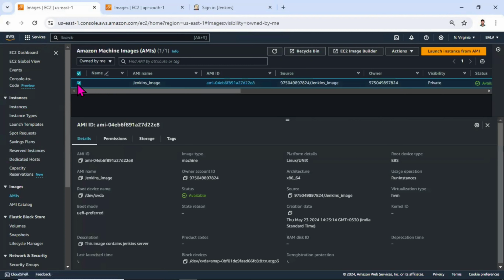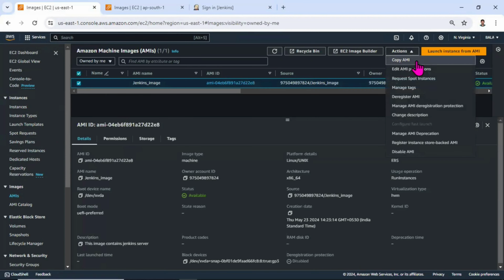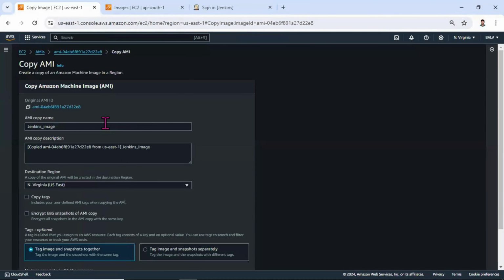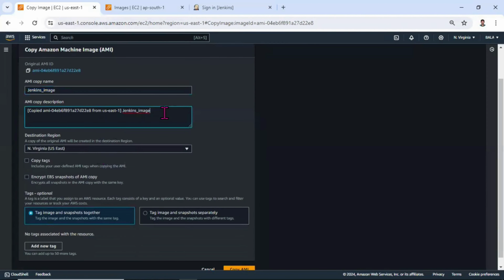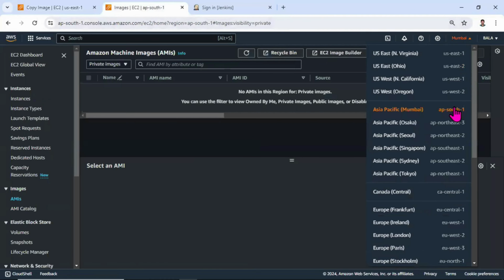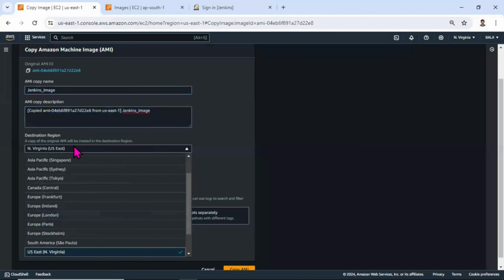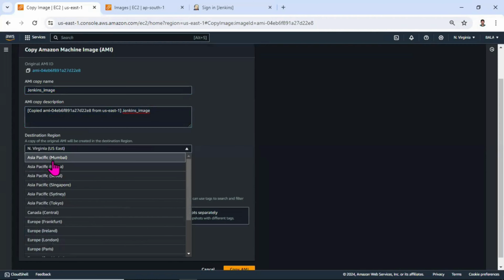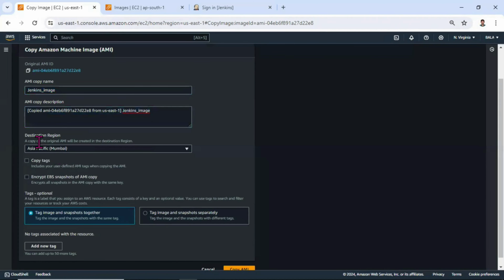To do that, click on the AMI and go to Actions. There is an option called Copy AMI. If you click on it, the AMI name will come as it is. The description you can give as you want. Here, the destination region needs to be chosen based on your requirement. Right now it is running in North Virginia, and I'm going to use the Mumbai region, that is Asia Pacific, AP South. This moves at the region level, not the availability zone.